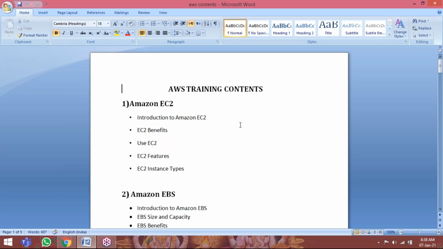So today we are going to see what we are going to learn in the AWS Solutions Architect course. AWS training contents. First one is Amazon EC2. EC2 means Elastic Compute Cloud. Introduction to Amazon EC2, EC2 benefits, use cases, features of EC2, what are the EC2 instance types.